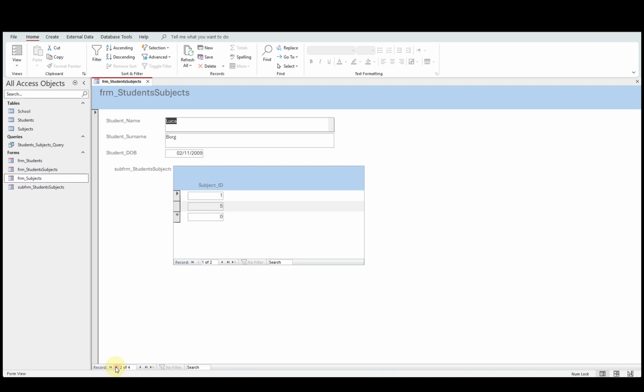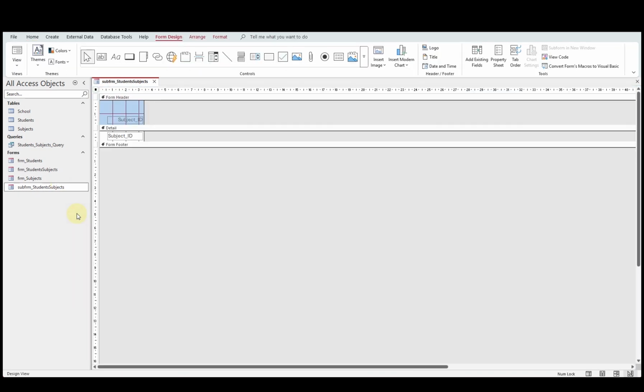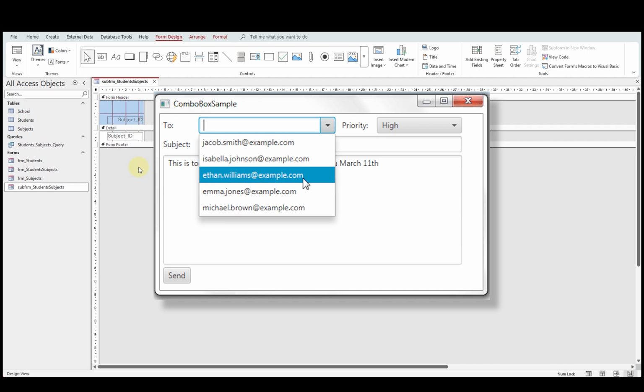But at the moment, the subform only shows numbers and not the subject names. Let's fix that next. To edit the structure of our subform, right-click on its name in the navigation pane and select Design View. We'll now replace that plain number field with a combo box. A combo box lets us select the subject name from a list. This makes the form user-friendly while still maintaining data integrity.